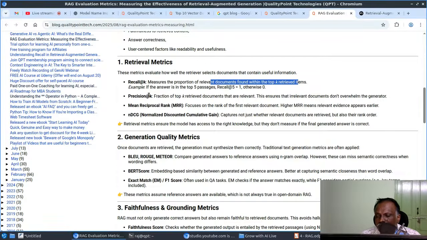Okay, precision is also important from another perspective. Recall is good, that means it is able to retrieve the relevant information. But suppose it is having some other irrelevant documents along with the relevant things, then the performance of the LLM may not be good, right? So that's why we need to measure precision also. It is the fraction of top retrieved documents that are relevant. This ensures that irrelevant documents don't overwhelm the generator.